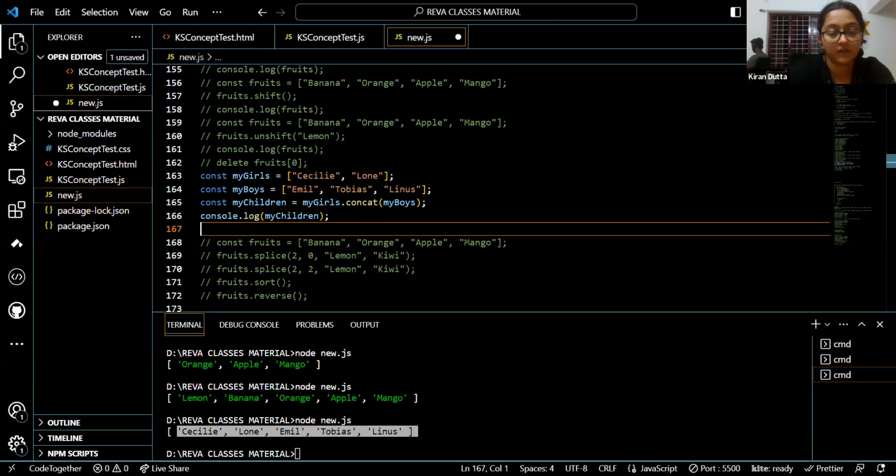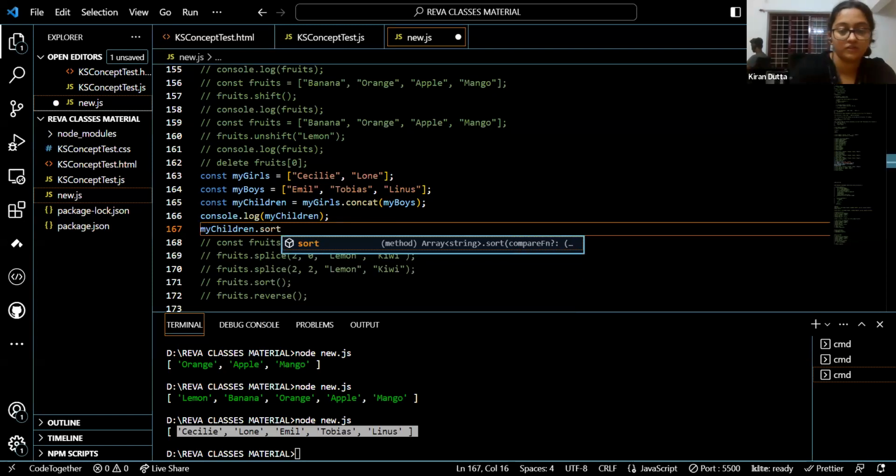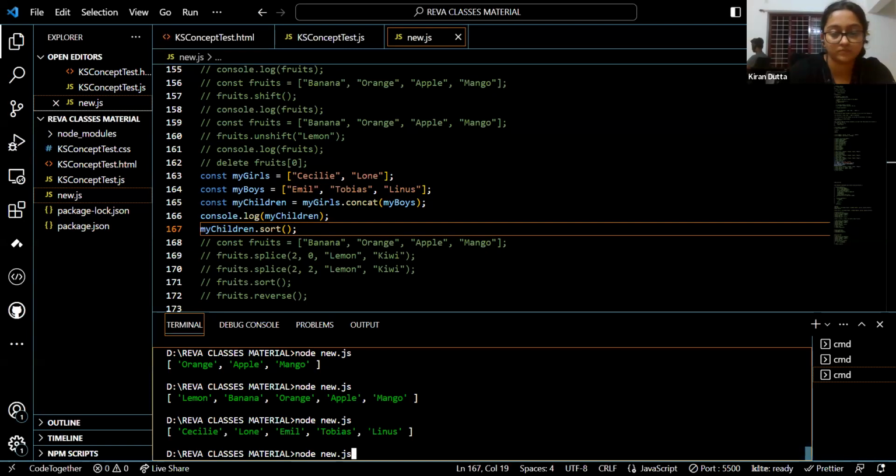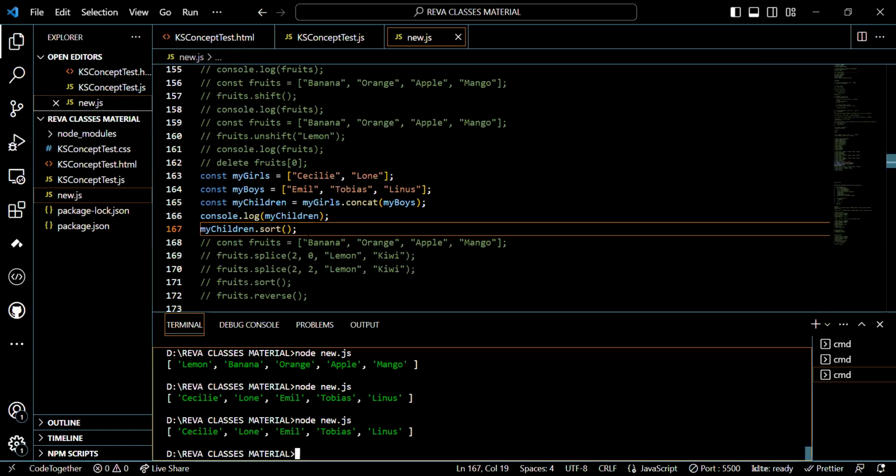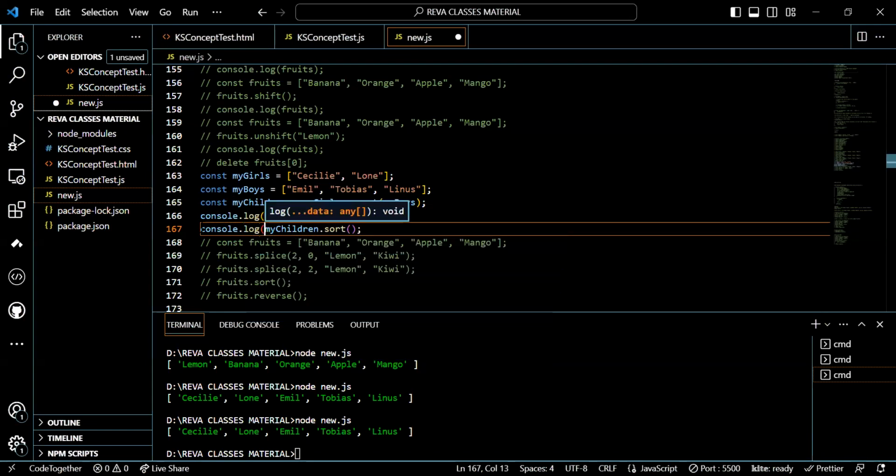So if I do my children dot sort, in that case you will get the output. Ma'am, here fruits, my girls, my boys are constant. So how can we change the elements by doing various functions and methods? Because constant is what we cannot change in the program.